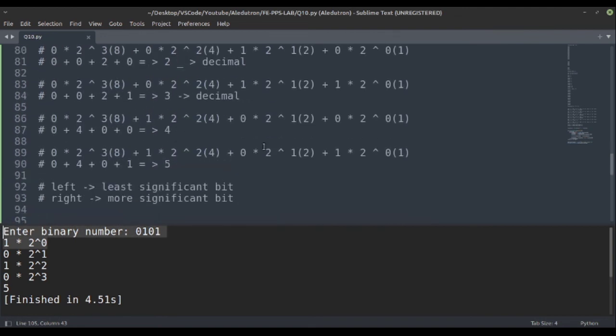Here, if we see, this and this match. So 1 into 2 raised to 0. Here also 1 into 2 raised to 0. In the second case, 0 into 2 raised to 1. This is the same. 1 into 2 raised to 2. This is the same. And 0 into 2 raised to 3. This is the same. So when we add, this would be 0. This would be 0. So 1 into 2 to the 4.